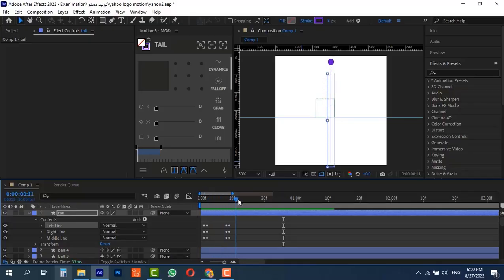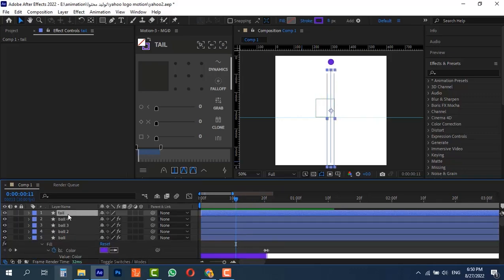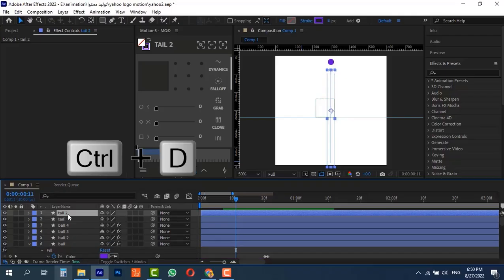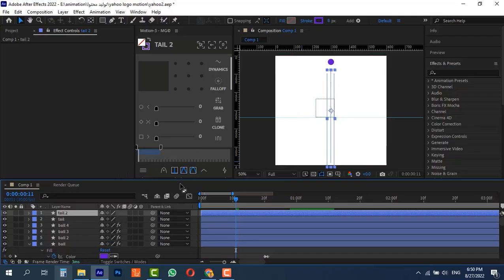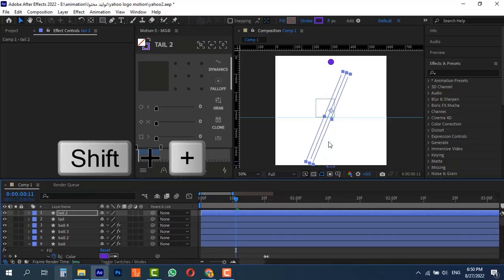It comes here and ends. We can also copy this layer when it goes down. I click on it and duplicate with Ctrl D. Now we have to rotate this line. We can use plus and minus on the number pad of the keyboard. If we hold Shift, the rotation speed will increase.